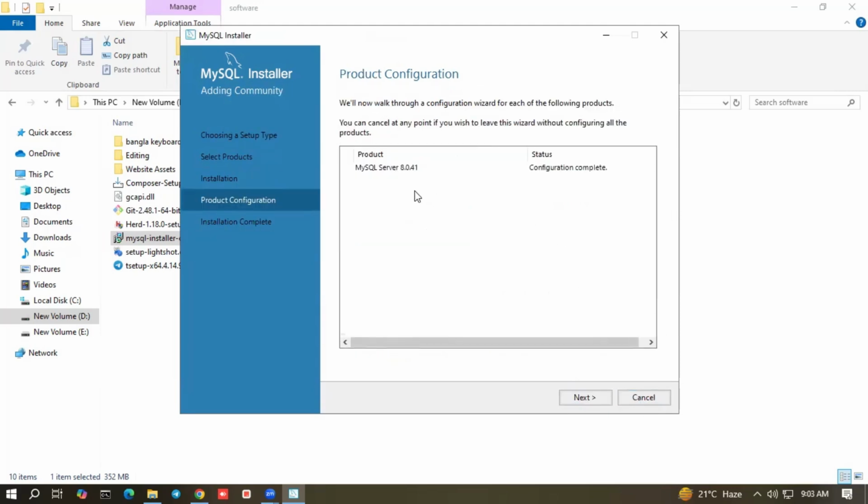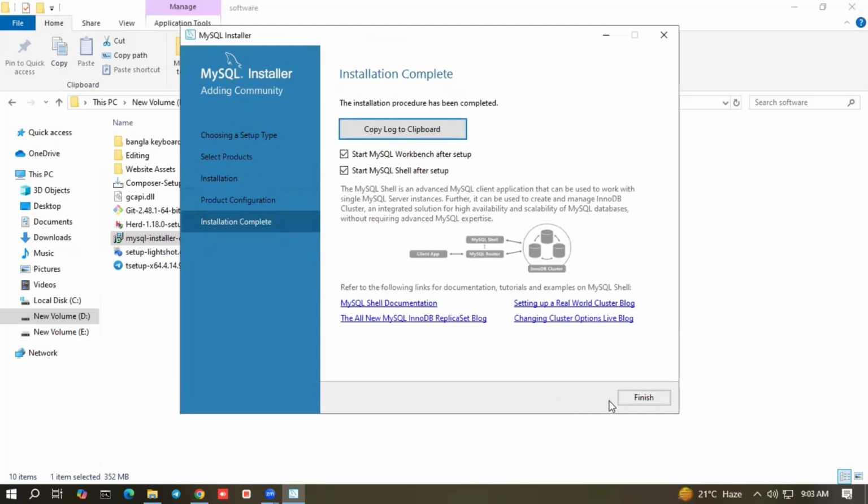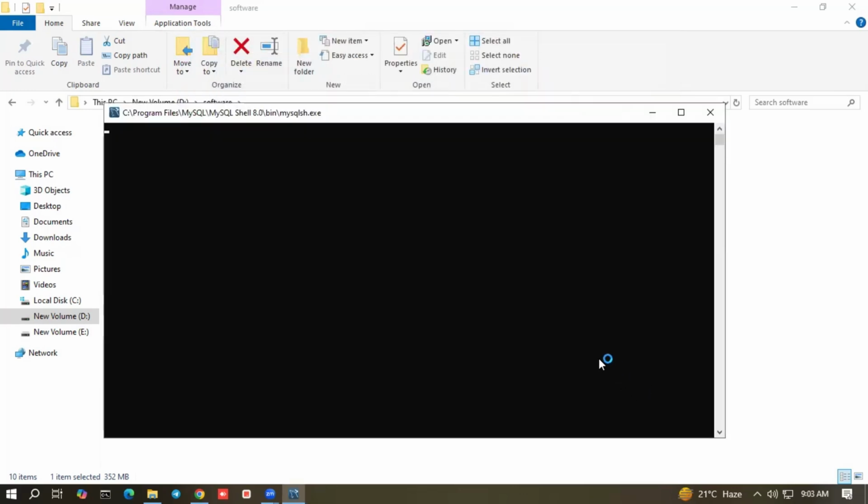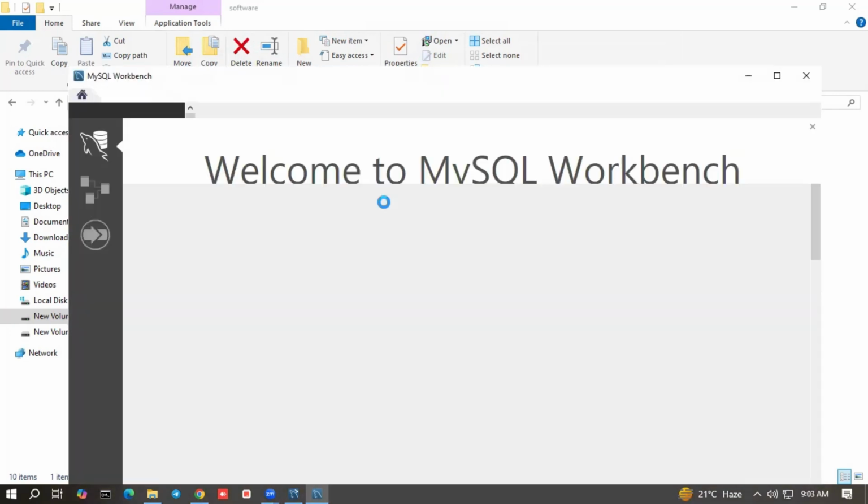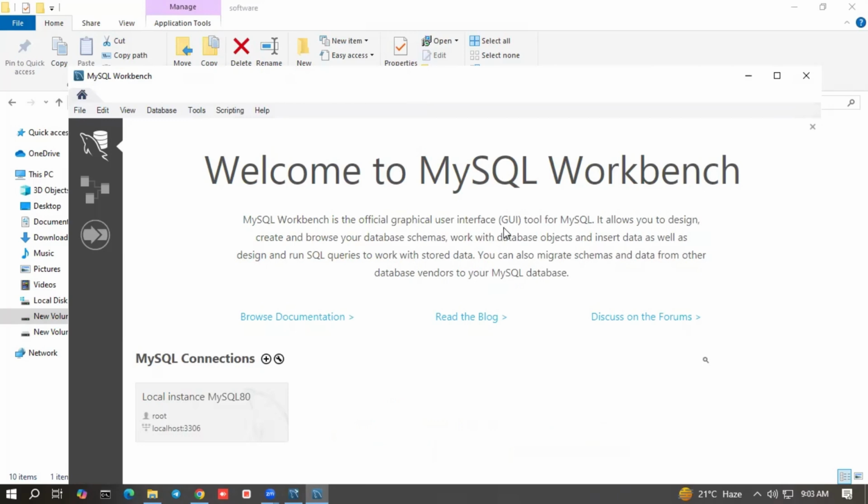Configuration complete, and then click next. You can see installation complete. Click log. Then click next, finish. You can see MySQL Shell is open, and also Workbench is opened.